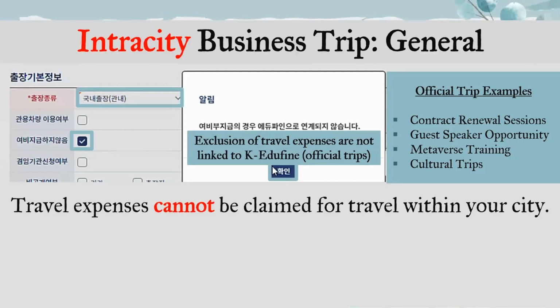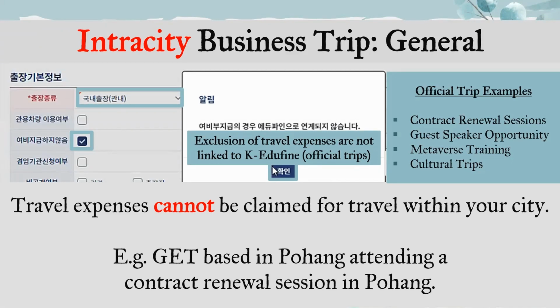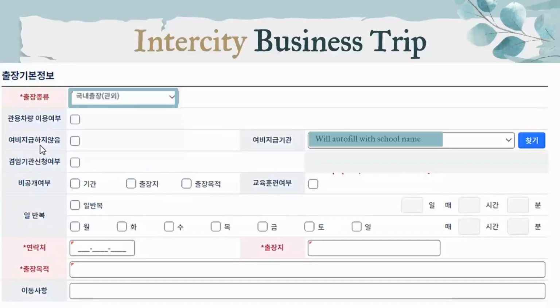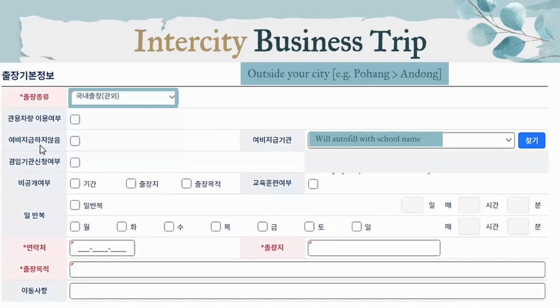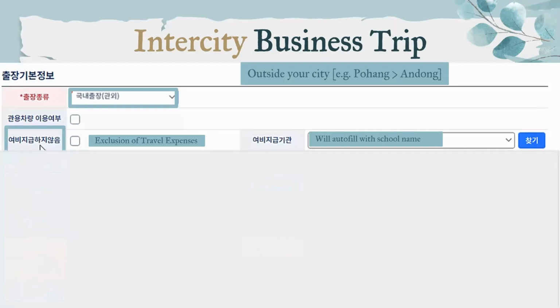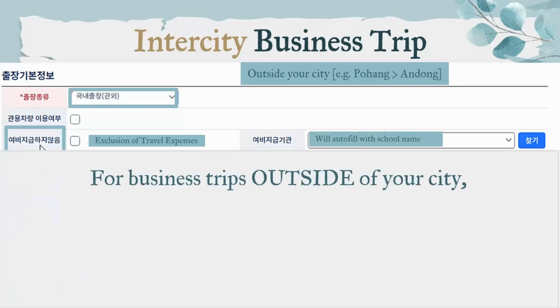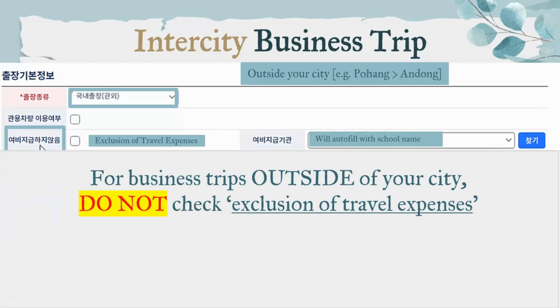On this point, it is important to note that travel expenses cannot be claimed for travel within the city you are based. Business trips which occur outside of your city should be entered as intercity trips on NEIS. For intercity business trips, do not check the exclusion of travel expenses box.